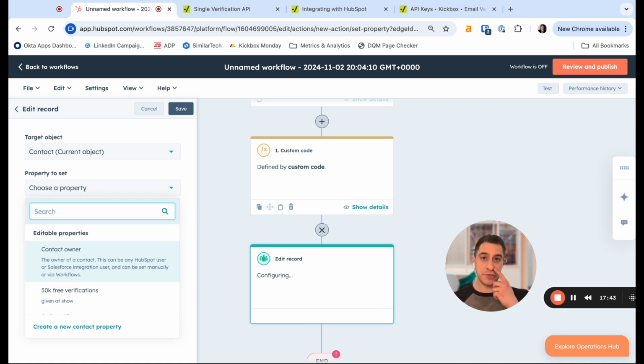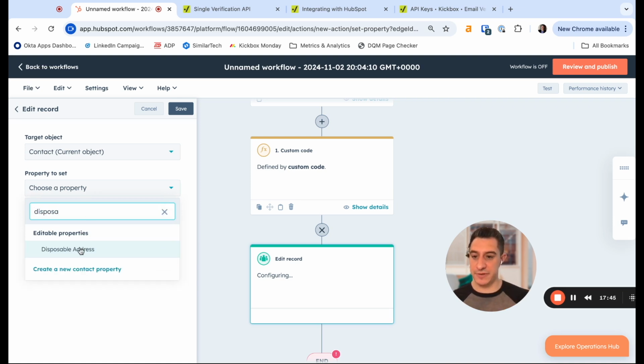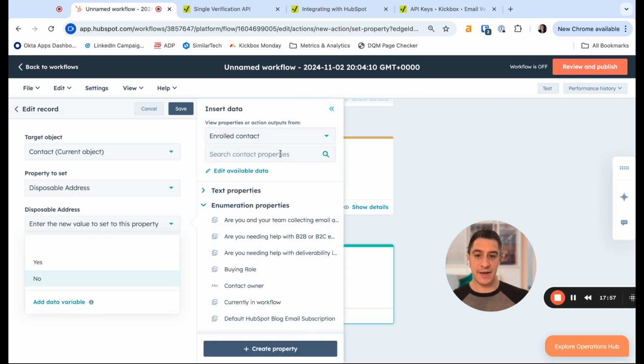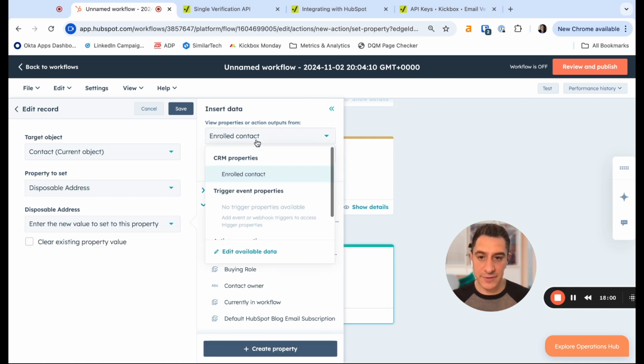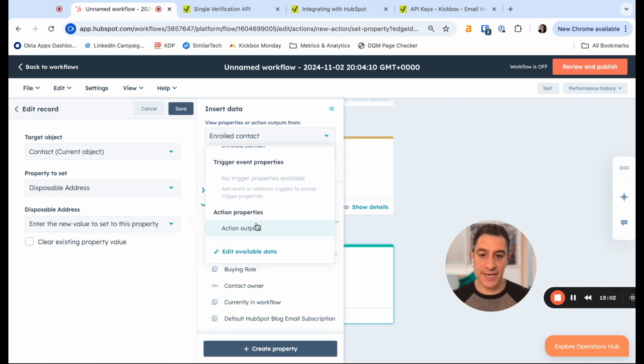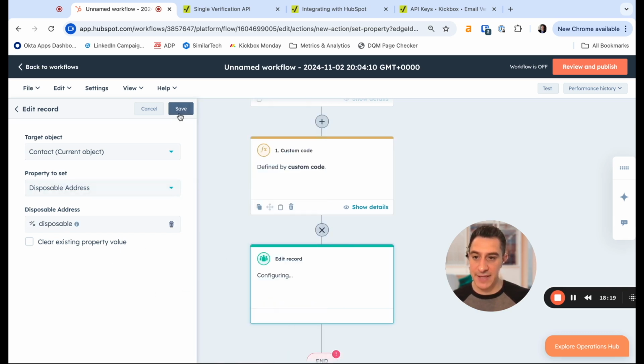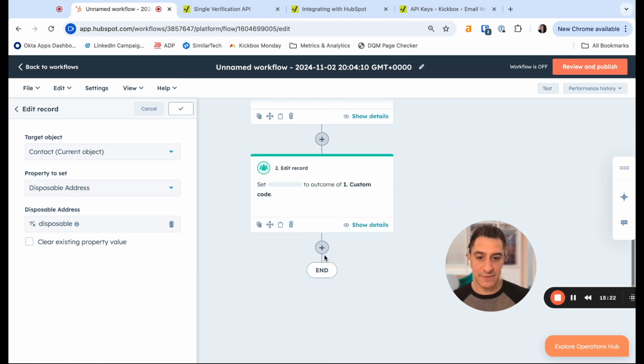So what we're going to do first is search for disposable. So I'll find disposable address, and then I will click this drop down under disposable address, and I'm going to click add data variable. And then under that, I'm going to click this drop down here, and instead of enrolled contact, I'm going to choose action outputs here. And then you can see that we have our results here. So what we're going to do is basically map each respective property. So we're choosing disposable address, we're going to choose disposable, and then we'll save it. And we're going to do that for each of our properties.